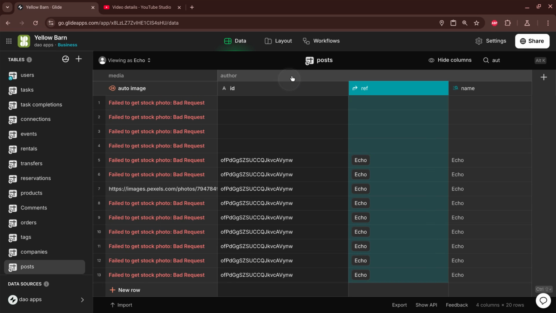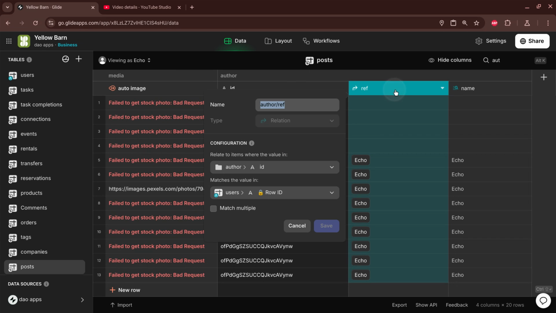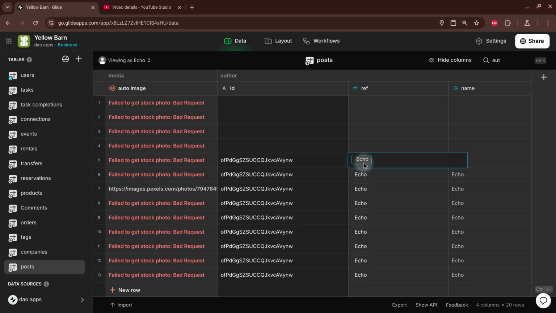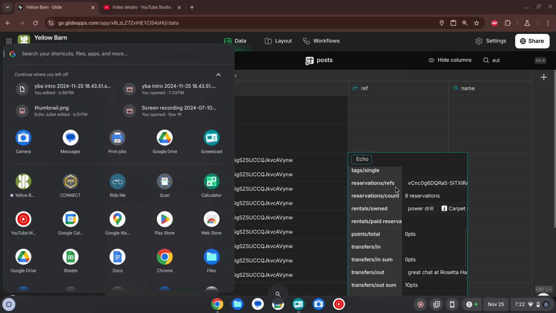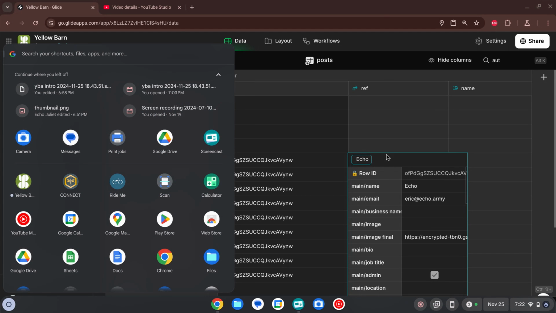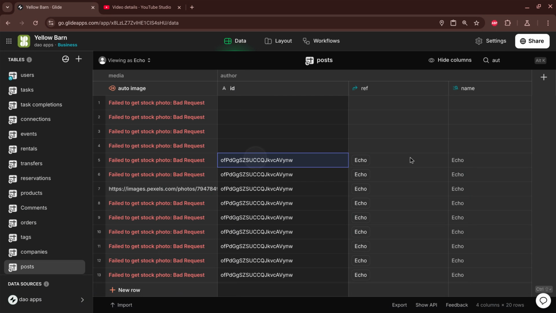And you can also close it, which helps once you have hundreds of columns. And I want it to match the value where the author ID matches the user's row ID. So we saved the currently logged in user as that, and it creates a reference that I can now look at and pull from, and we have the entire user profile from this particular person referenced in this column.